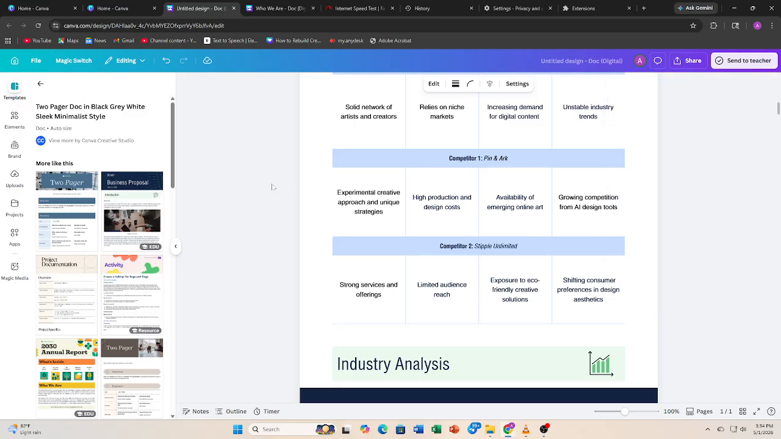So yeah, that's how you use Canva Docs for business documents. Keep things simple, structured, and on brand, and you'll get professional results every time.